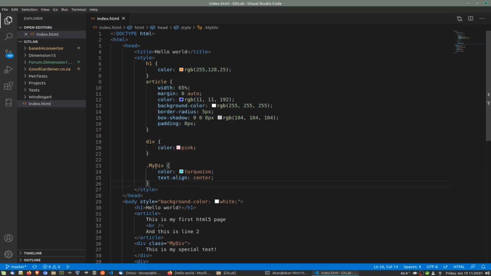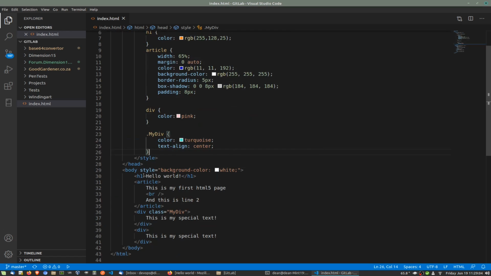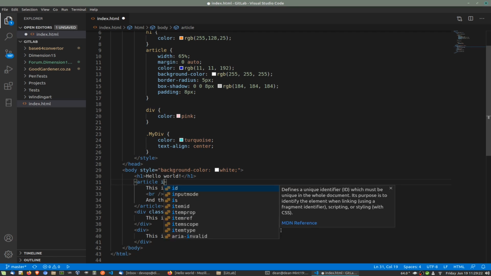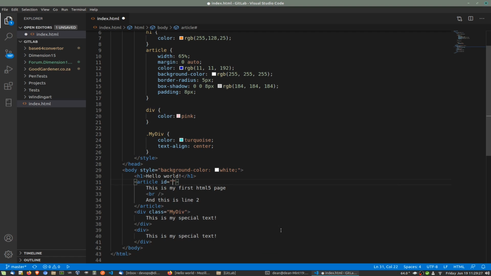There are other things that you can do here as well. You can use, for instance, IDs. There's an attribute on everything, let's say on this article. Maybe in JavaScript I want to refer to this article and hide it if somebody presses some button. What I can do is give it an ID. It's an attribute, id equals, and I just call it some name, my article. Then I can now access it through JavaScript.